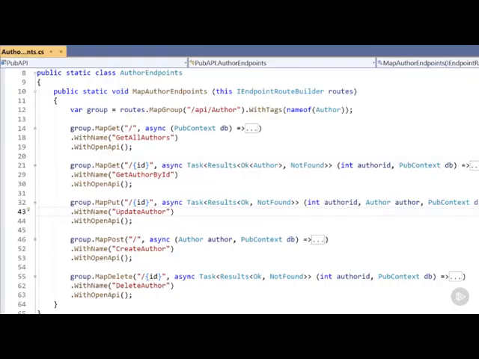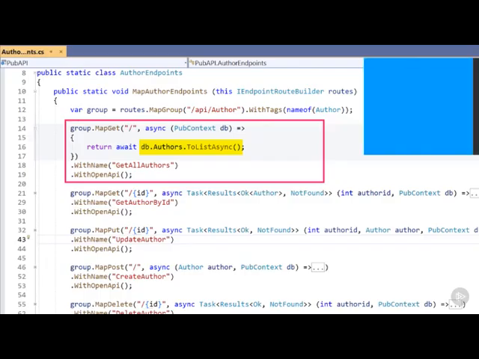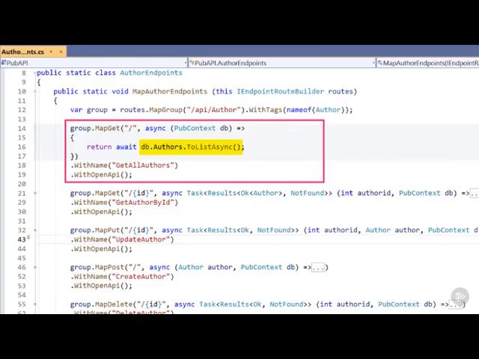The code generator created 5 endpoints, and each is configured with a map method like you saw with the weather forecast. First is a MapGet that will return all of the authors using a passed-in instance of the pub context. There are 3 things I want to point out about this code. First is that it's literally getting every author in the database. And that's fine with our demo data because I only have about 15 authors. But in a real application, I would be very wary of exposing an endpoint where it's that easy to return a ridiculous number of results, unless you have a very good reason.